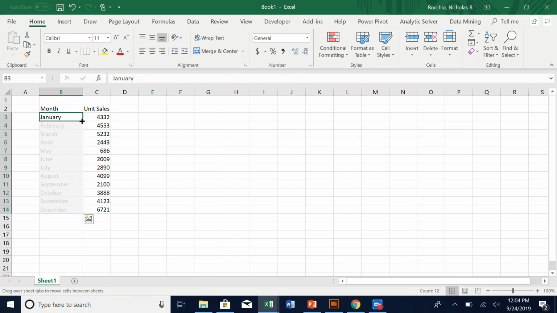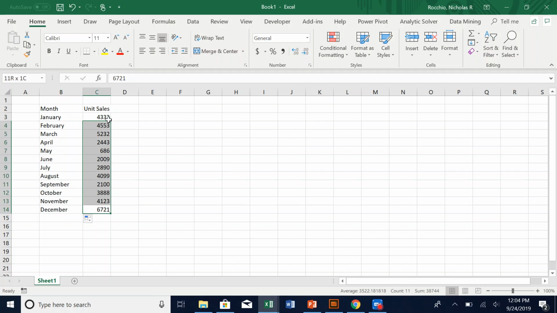And an even quicker way to do that is we can just select January and go to the same bottom right hand corner of the box. We can double click and it'll go all the way down to the end of the data in the column. So what we want to do is maybe we want to find total unit sales.